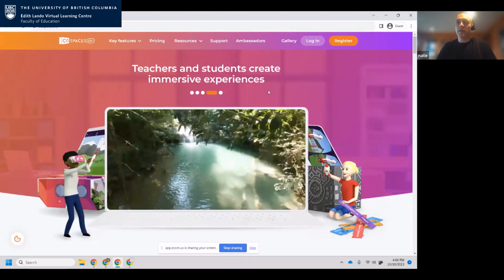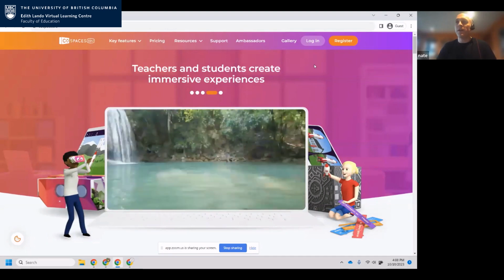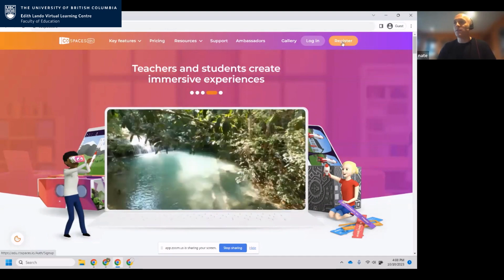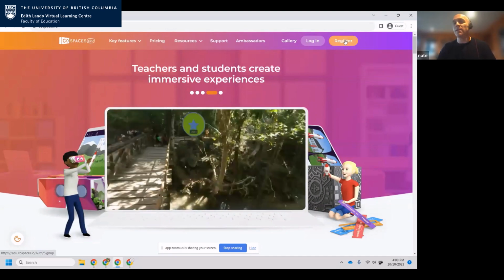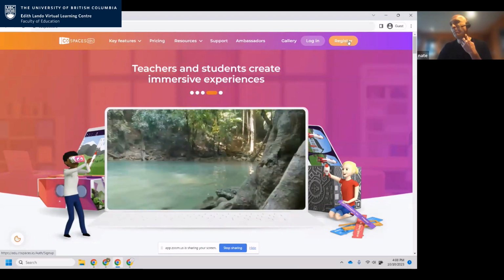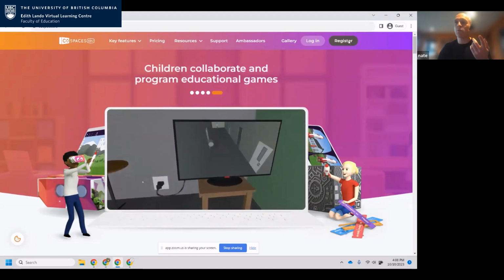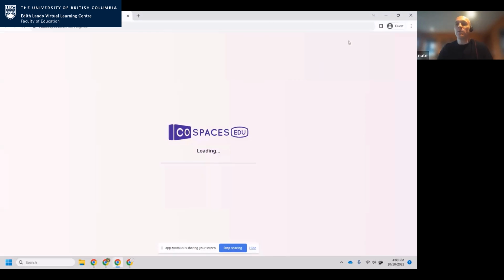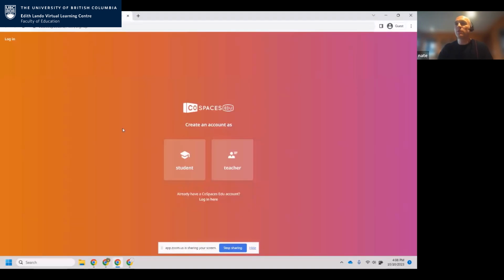Once you're in here, I want you to go up to the very top right corner, where there's a little thing that says register. It's an orange button, I guess you could say, and click on register. When you click register, it will take you to a screen that looks like this, and there's only two buttons. I think you know which one to hit, okay? I want you to tap the student button right here.